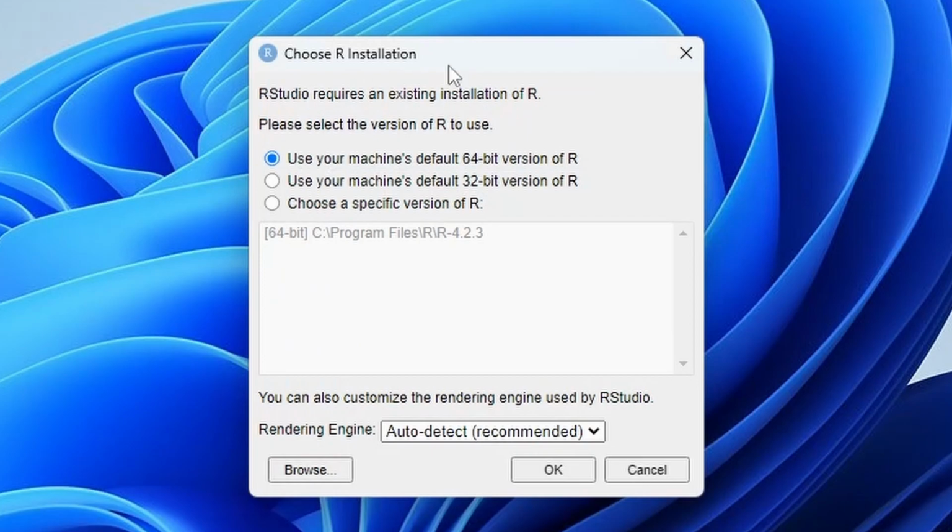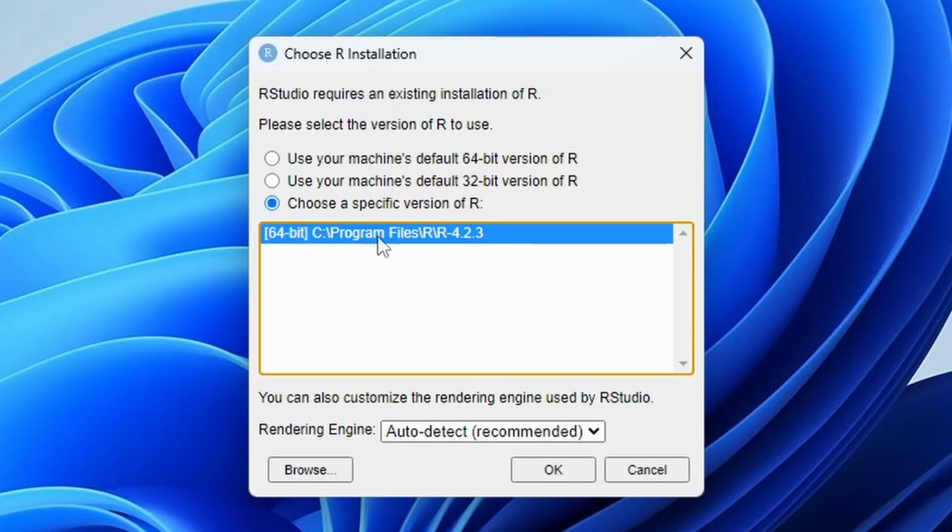So choose our installations. This is the first time setup now. RStudio requires an existing version of R. Please select the version you want to use. So use your machine's default 64-bit version of R. You can use a 32-bit version of R or choose a specific version. So this is the version that we've just installed, that's on our desktop here.